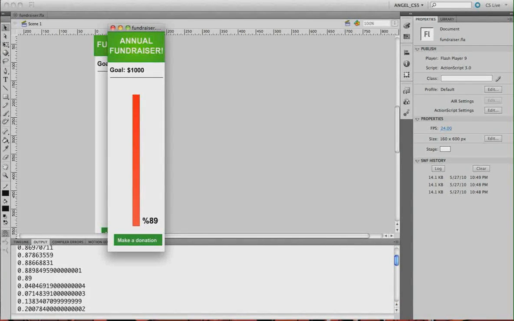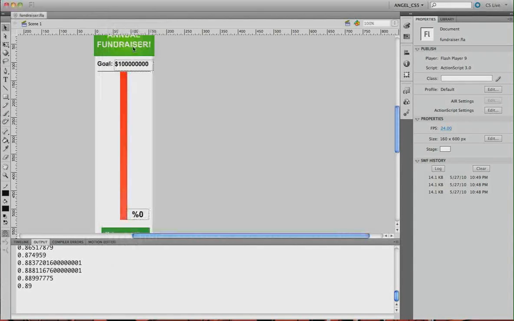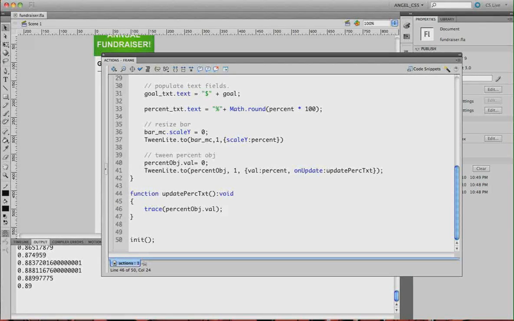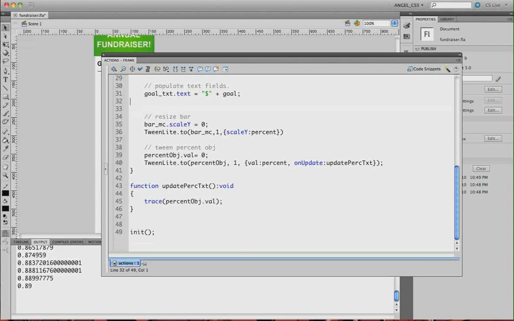Okay, as you can see, we're starting at 0 and we're getting all the way to 0.89. Alright, so how do we reflect this in our text? Well, we know that we're setting %_text.text up here. I'm actually just going to take that out of there because I don't want it to show up with the right number initially.